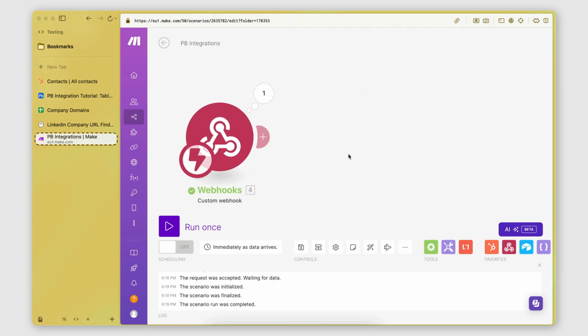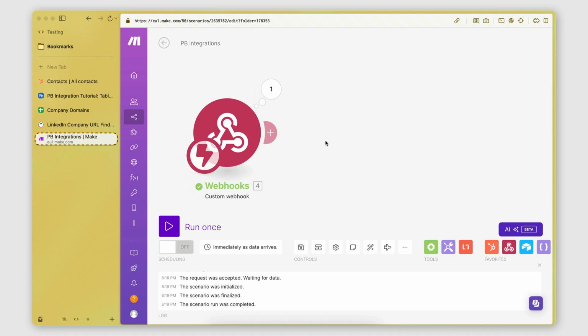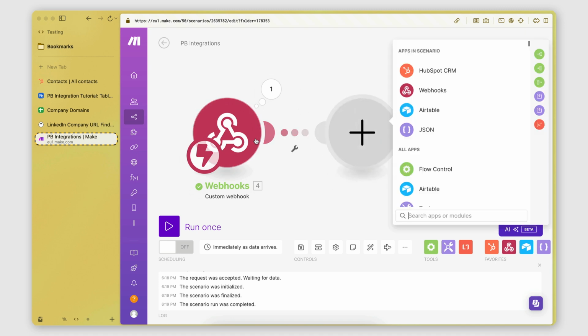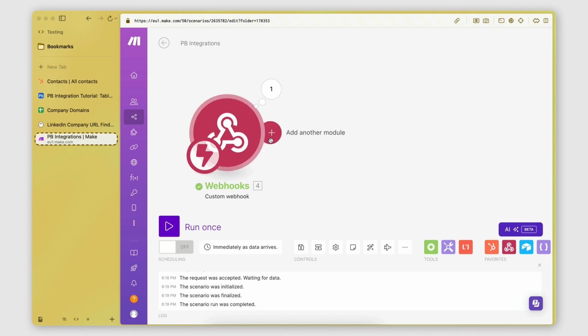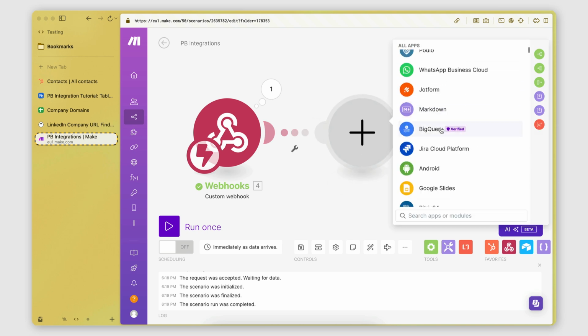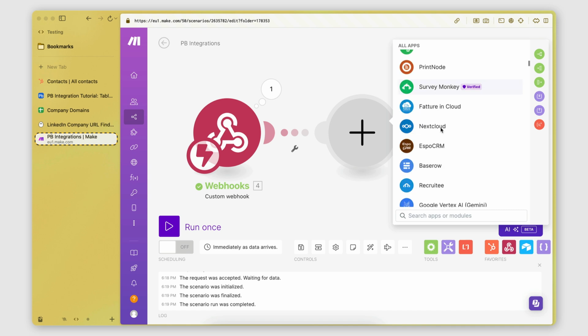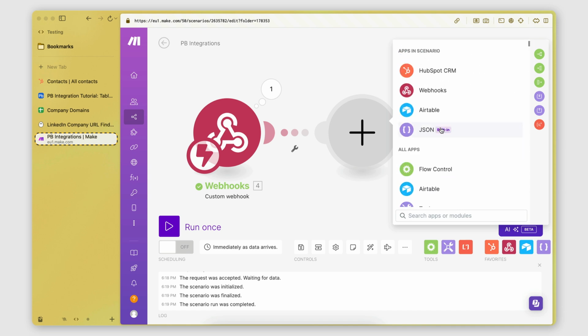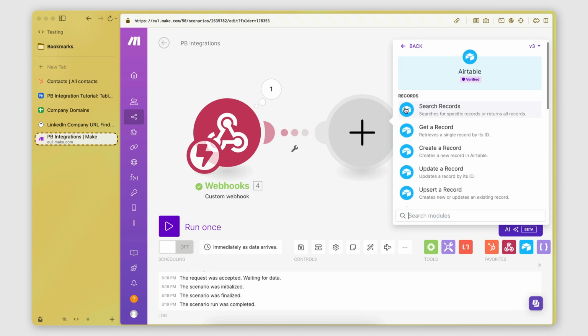Well, in order to send data to another app, we first need to create a connection with it. So here we would click on the plus icon, and then we would select the app that we want to send the data to from this list. And this totally depends on your use case, like which app you want to actually send the data to. We could send it, for example, to Airtable.